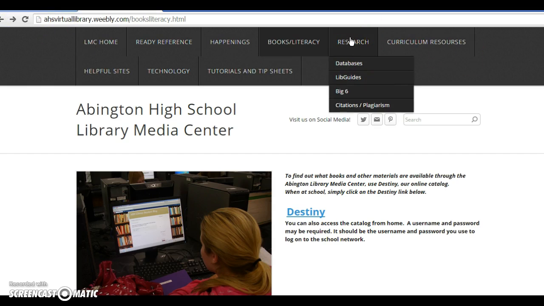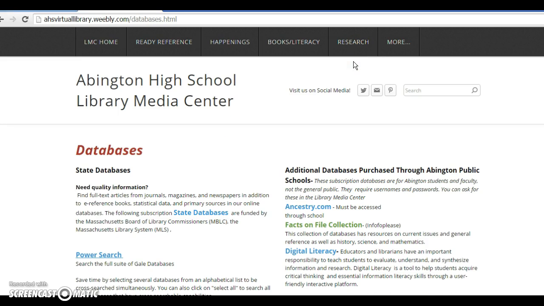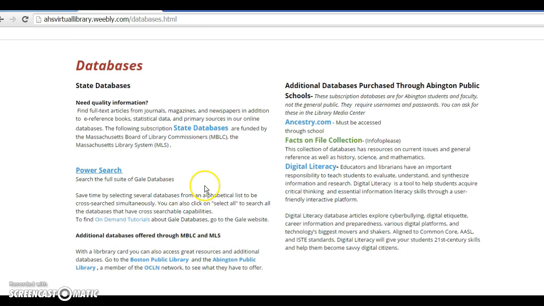On the Research tab, there are lots of useful links on that page. Under Databases, it's one of the more important things to look for. On the left-hand side, there are the state databases. You don't need a username and password to get to those as long as you're in Massachusetts. On the right-hand side are subscription databases that the high school library subscribes to.